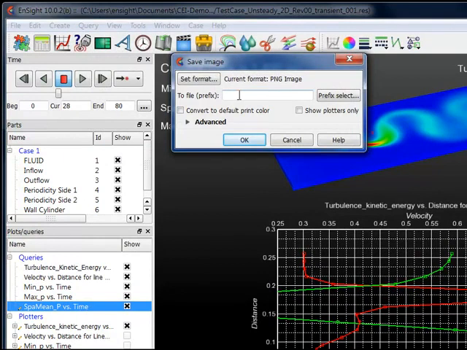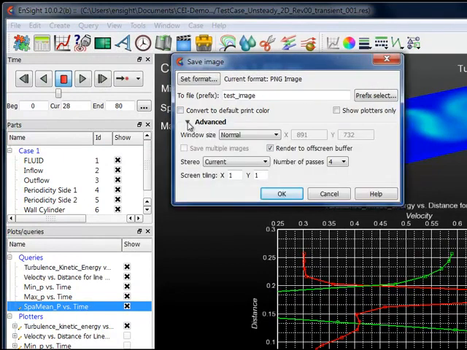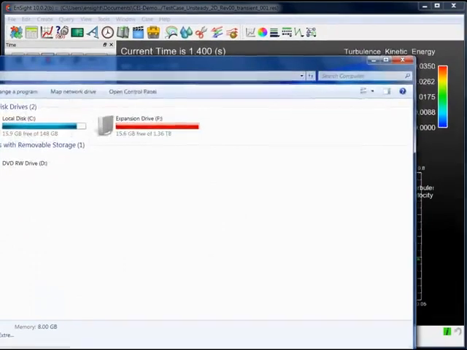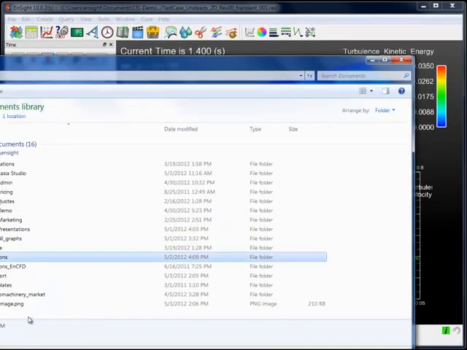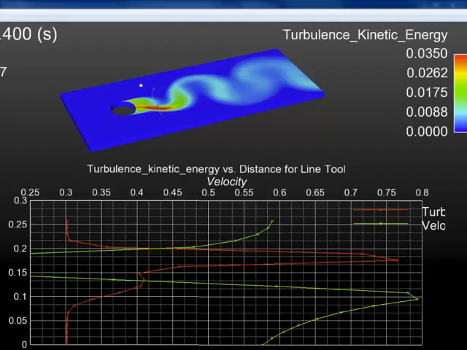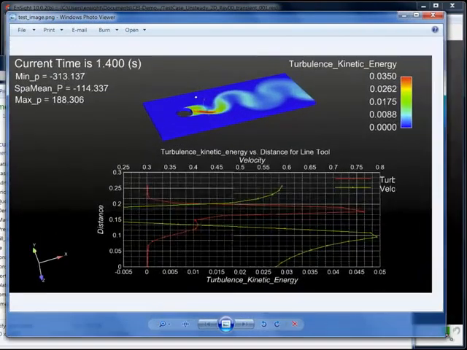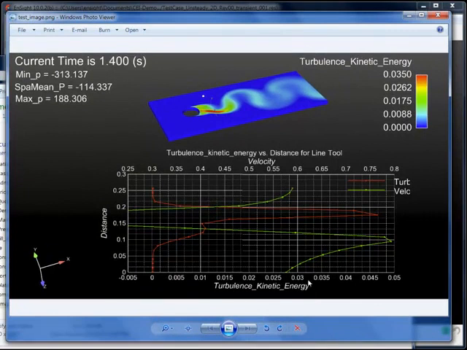We can specify the file name here, test image, as well as change some of the default attributes under the advanced for window size and whether anti-aliasing is on or off. We can take a look at that image. So we can see we have a nice anti-aliased high-resolution image that we could then integrate into presentations, reports, and so forth.